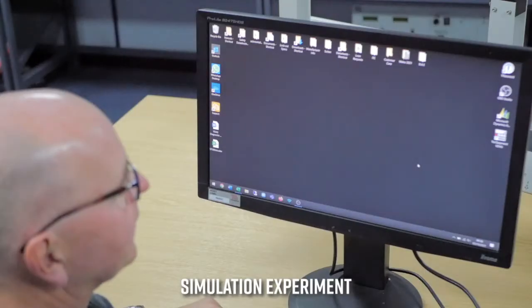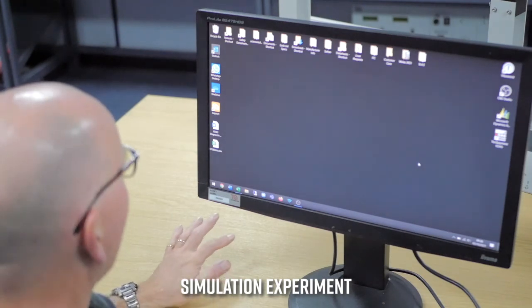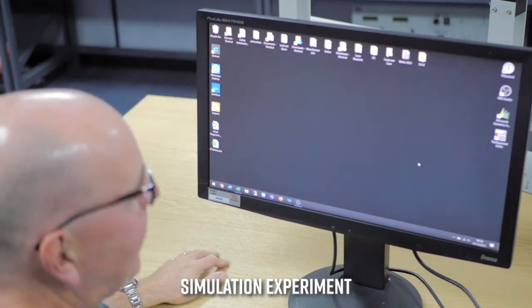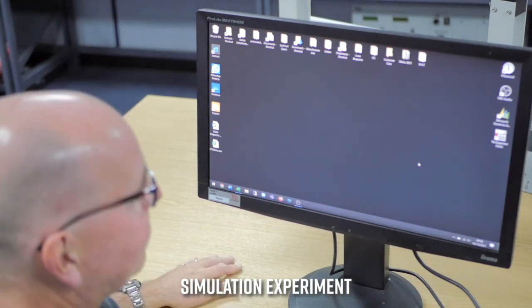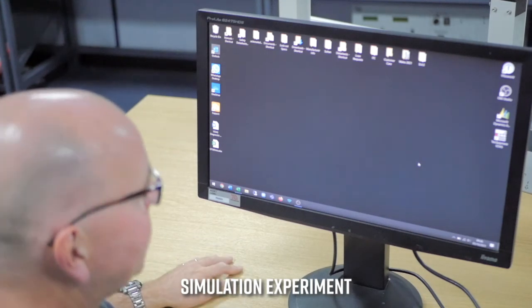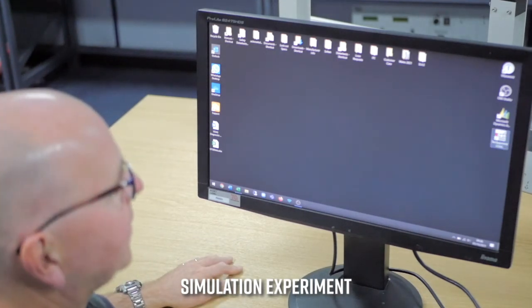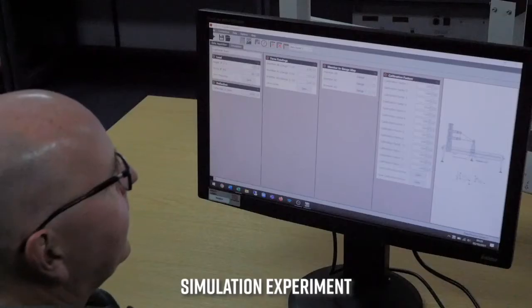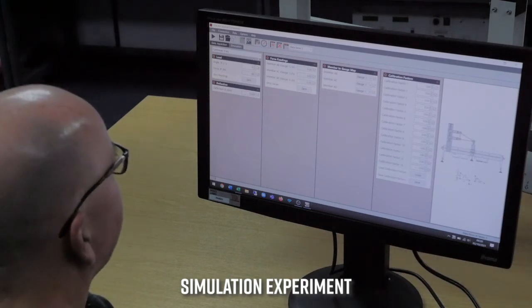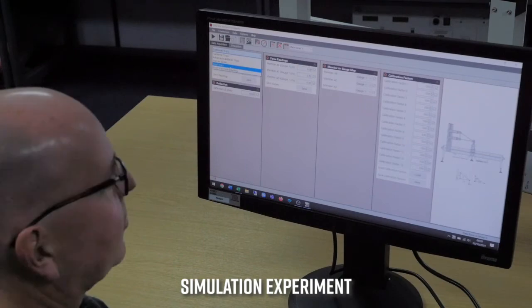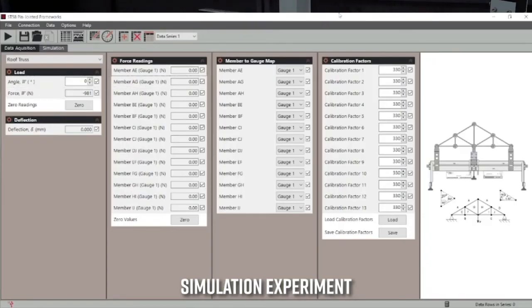Okay, so the object of this next little clip is to show how we can get some live data exported into a graph as we actually conduct a simulation experiment. So let's start by firing up VDAS. I would like for this particular experiment to select a roof truss, and we can see the roof truss there has been displayed in a little mimic diagram to help the students understand the arrangement and the configuration.